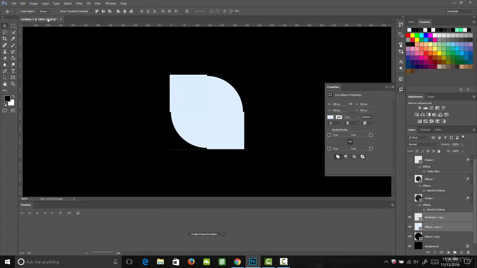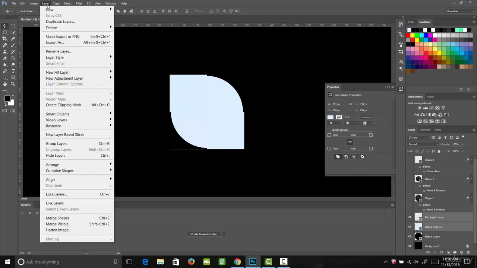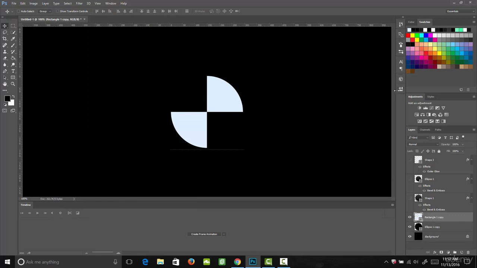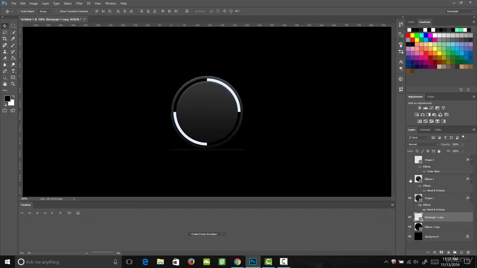And what we want to do is cut these squares out of our circle. So we're going to do like we did before and come up to Layers, and then come down to Combine Shapes, and then we want to Subtract from Shape. Perfect. That's exactly what we want. Next, we can go ahead and turn all of our other layers back on so we can see how that looks.